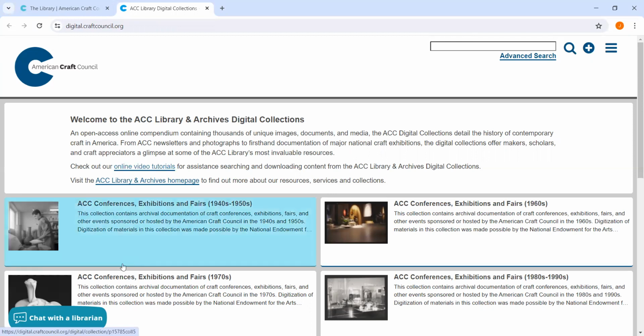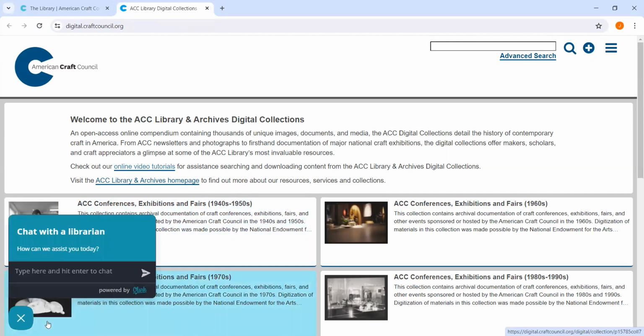They also have a chat with a librarian button here, which remains in the same spot throughout the digital library as one navigates it. It'll move along with the page. They also offer reference services through this chat or by the phone or email.